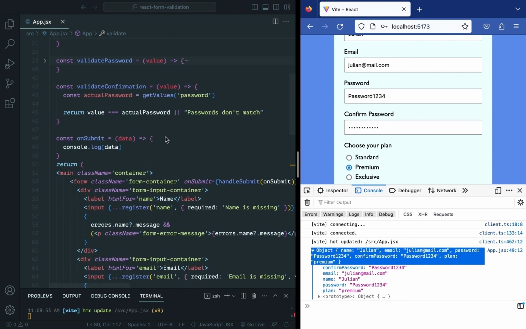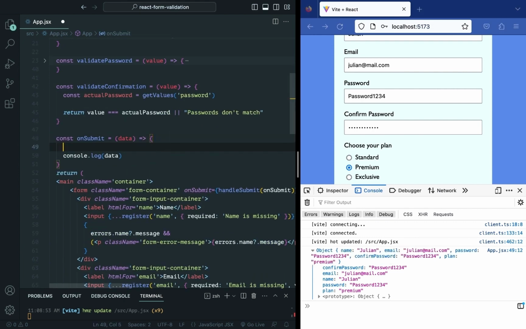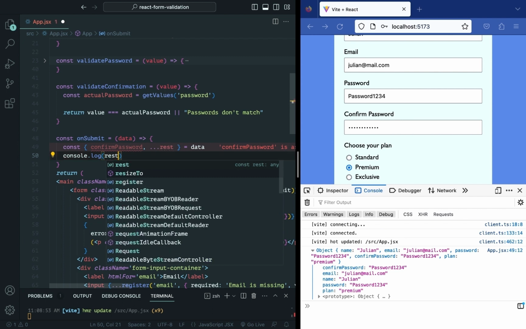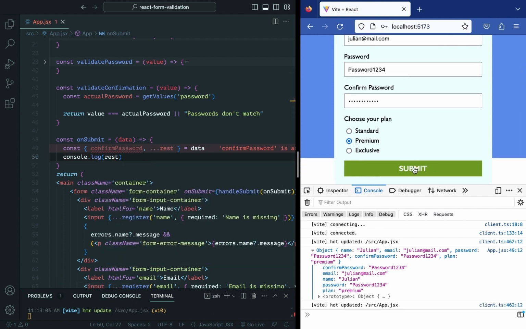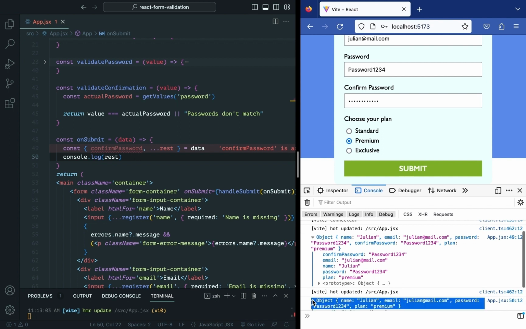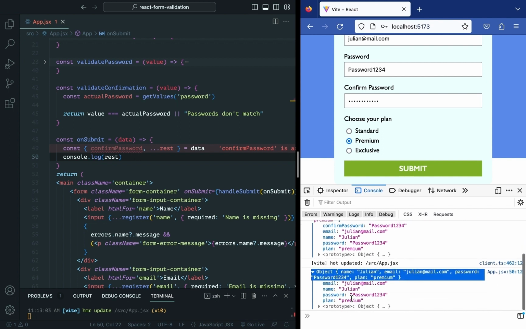Here on submit, we can destructure confirmPassword and rest from data, and console log the rest, save, and now submit again, and we get no confirmPassword here.